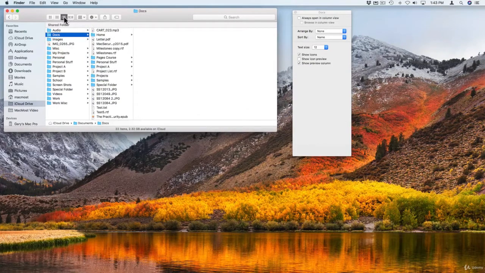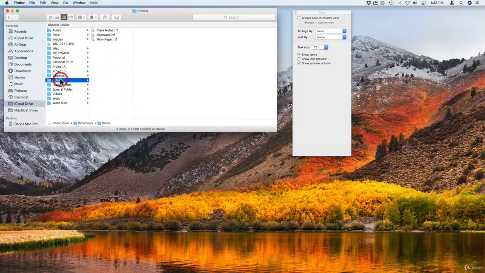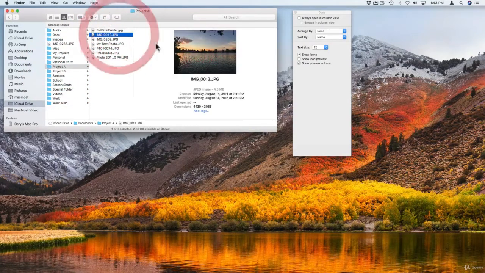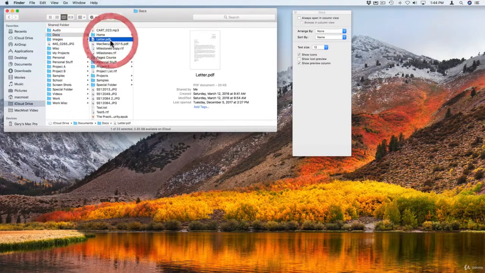Now the reason column view is my absolute favorite view, not only can you see things really clearly by having these multiple columns where you can dig around. I can look into all of these folders very easily, but you have this preview here, and I can preview images, I can preview documents. Over here on the right it gives me information about them. So I think the preview pane in column view makes it the superior view.